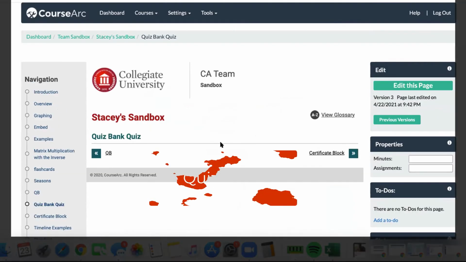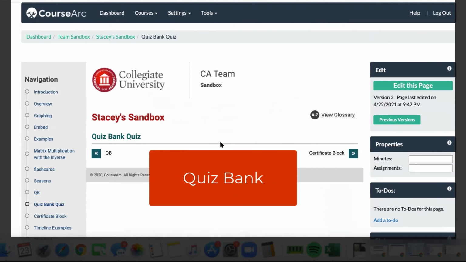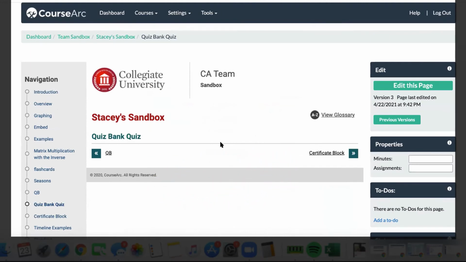Next is the Quiz Bank quiz block. We've got some updates here as well. You now have the ability to randomize questions based on difficulty level of the questions that are in the quiz bank. So on this page, I'm going to add a Quiz Bank quiz block. And by the way, you can also edit a Quiz Bank quiz block that you have already created and change the setting from manual to automatic.